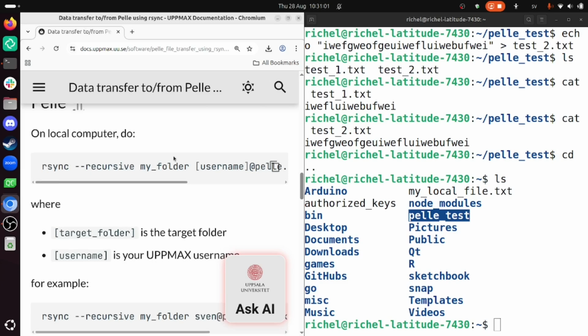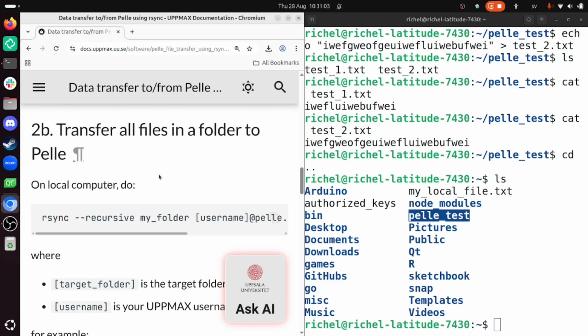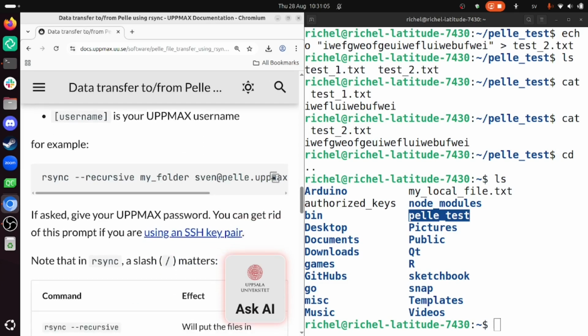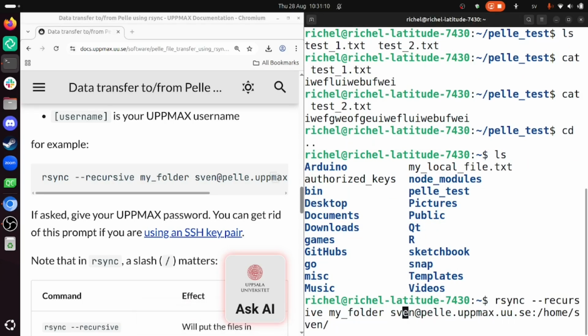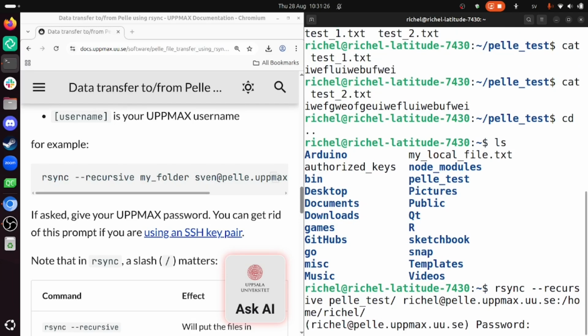Here at the left, we see the command, transfer all files in folder to Pelle. I'm going to copy paste this example, and then I modify it. You can read what everything means. So my folder is now called, was it again, Pelle test? Sure, I'm going to type Pelle test. My name is, make sure, Richel. My home folder is /home/Richel. And now I am copying the whole folder. I need to type my UpMax password again.